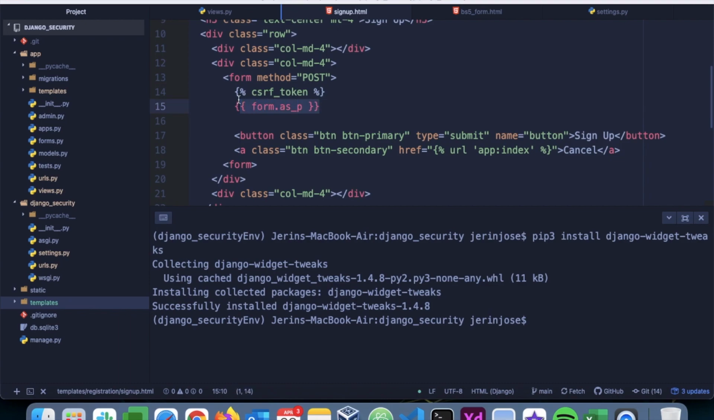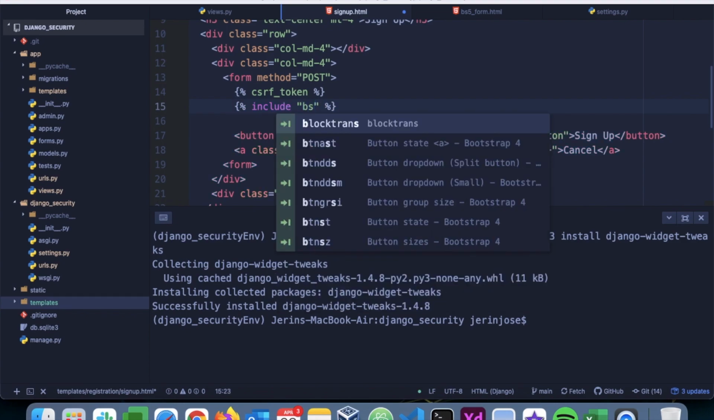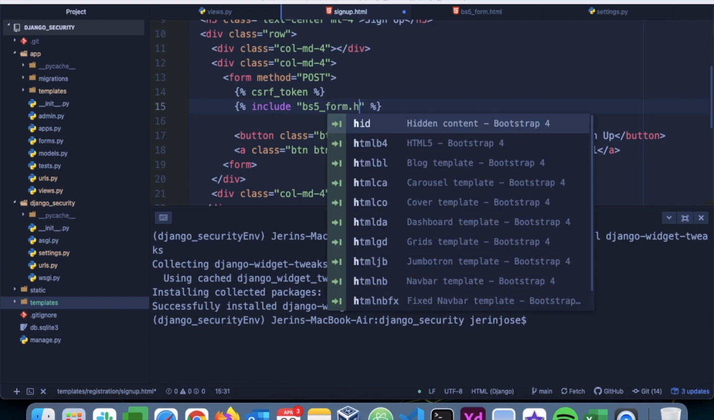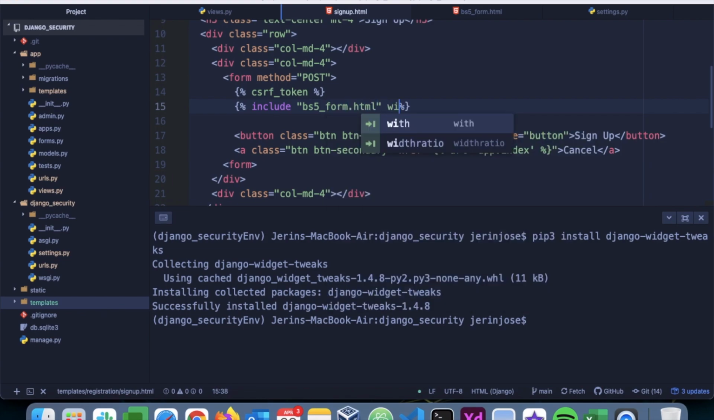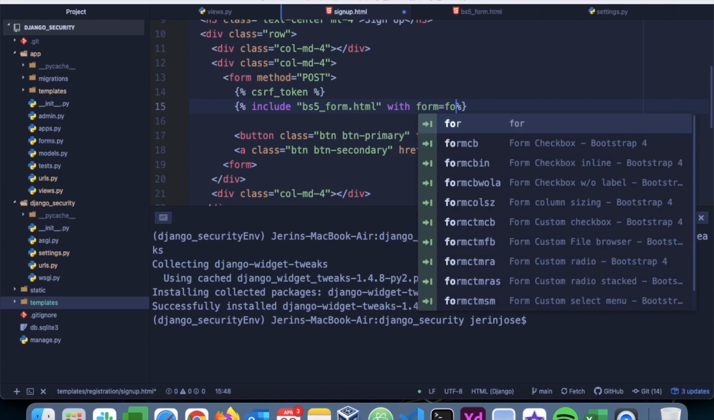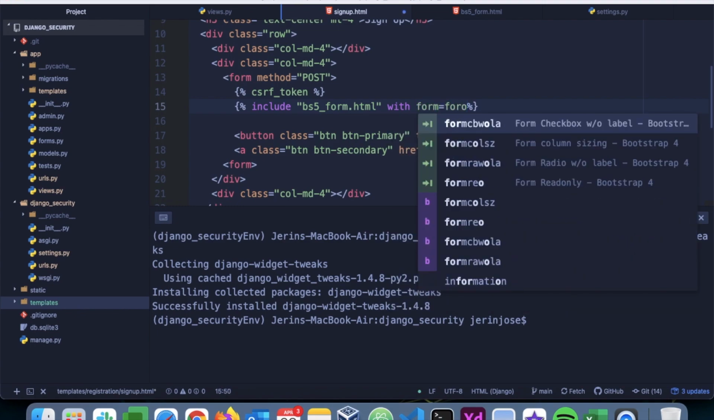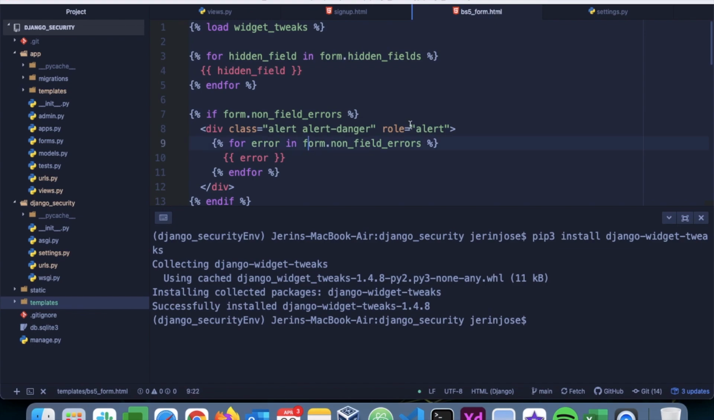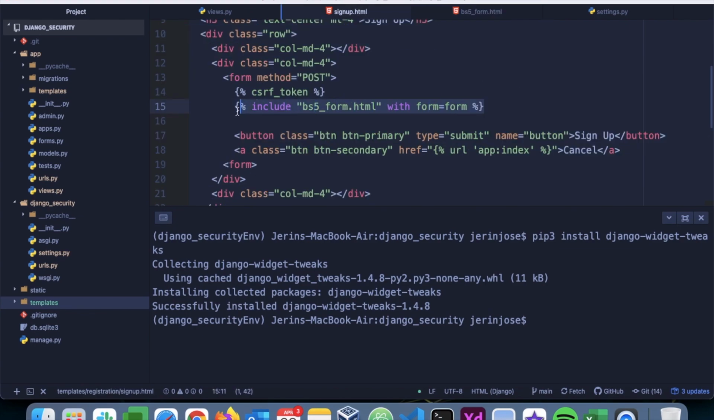So for that I will use include, and bs5. I have put it in the root, I think. Yeah, I put it in the root for the template folder. So bs5_form.html, and I have to provide it with form equals form. So the form that I am providing here from the view will be rendered in this format. Okay, that's what this basically means.